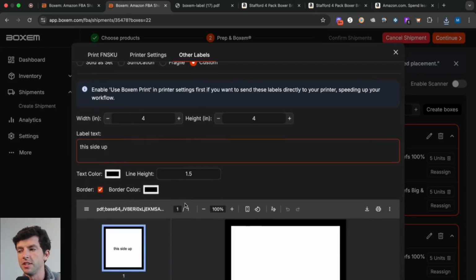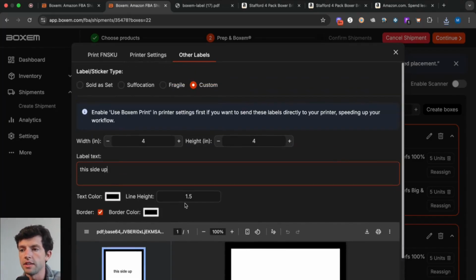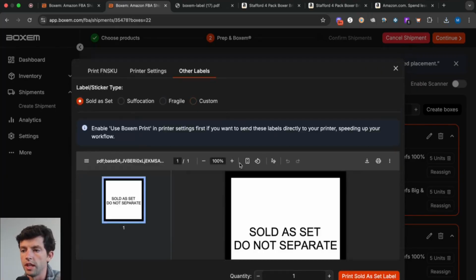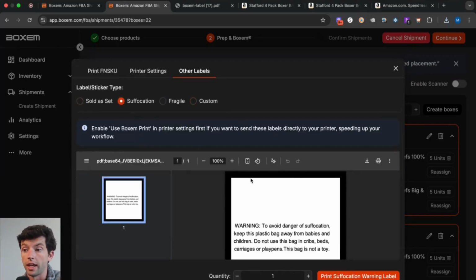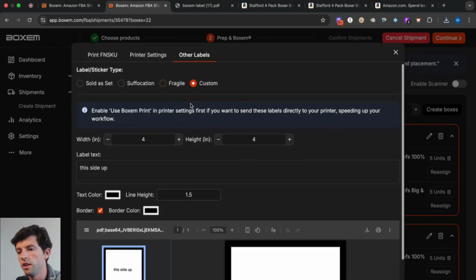So a lot of people are actually using this for just organizing their FBM products, as well as FBM orders and everything too. Currently, as it stands, this is just in the print section on FBA shipments, but we are going to add this to a separate part of the application as well, so you can print these labels easily, even for FBM orders and things like fragile, this side up, etc.